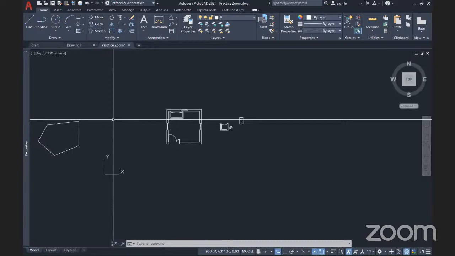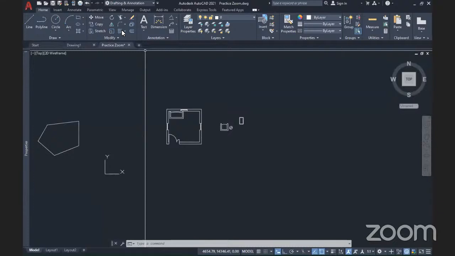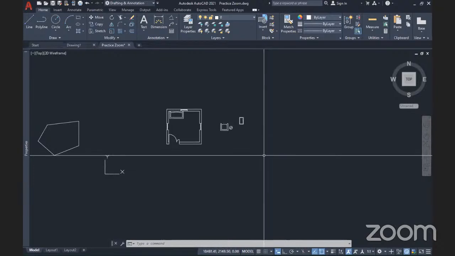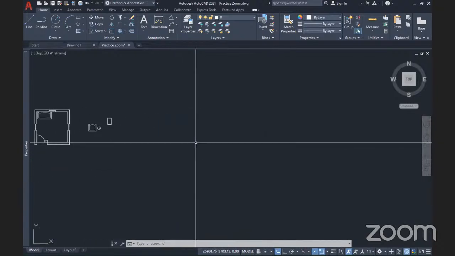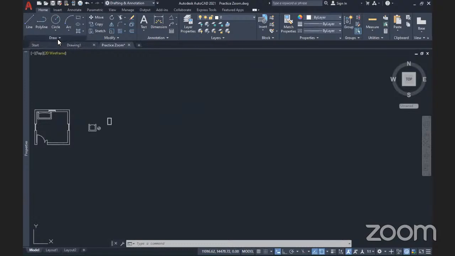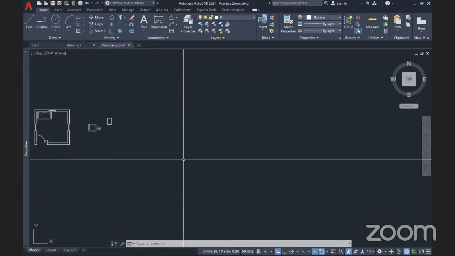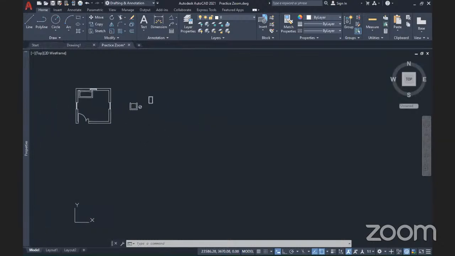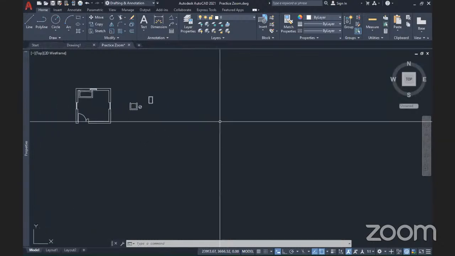But before we start modifying, you see the basic modifier tools here, we do something. I skipped it intentionally for today's class. We're going to be using a command called points. Yes, points. Now, the point command helps you draw precise place markers.